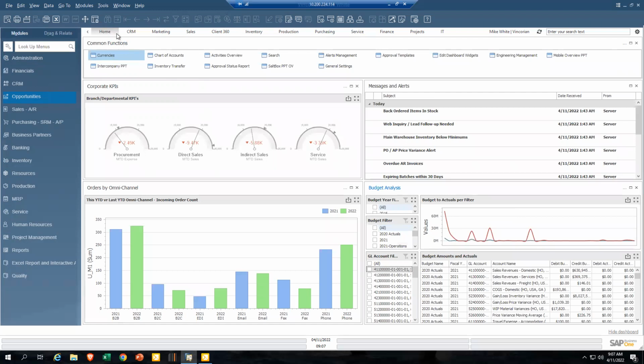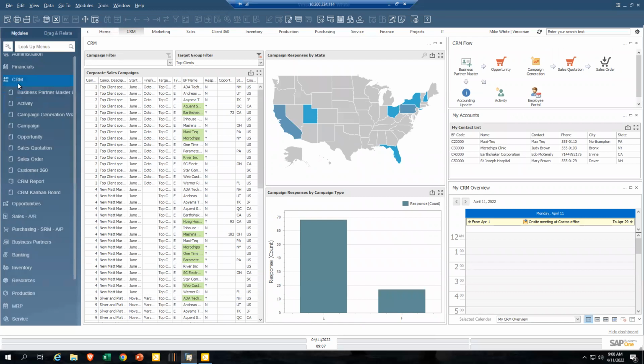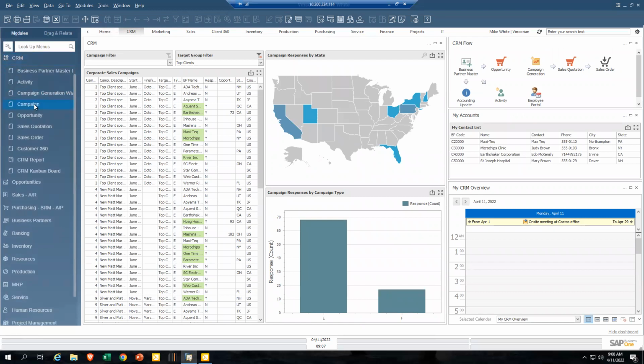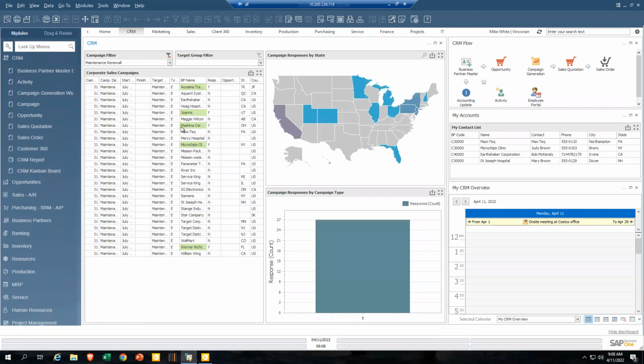So this is an example of a cockpit, my home cockpit, where I've got a collection of widgets. Now I'm going to jump over to another cockpit here. Here's my CRM cockpit. In here, what I'm doing is I'm really focusing on campaign management. And so I have filters up here where I can say, okay, let's look at my maintenance renewal campaign. And I want to look at that using all my target groups.